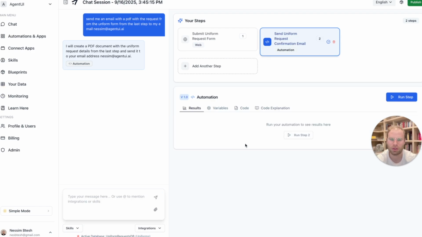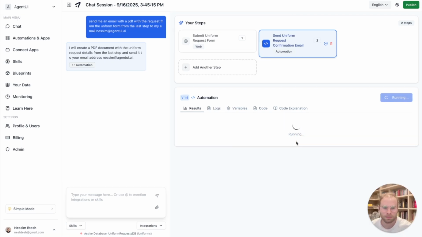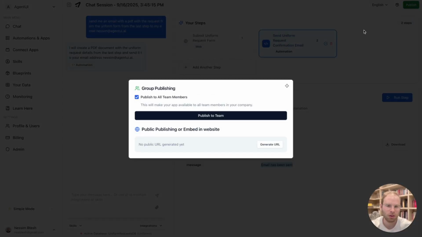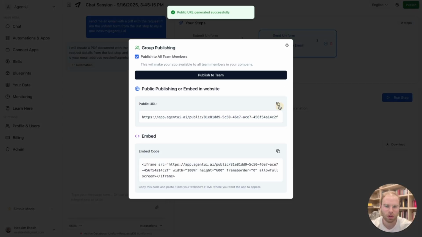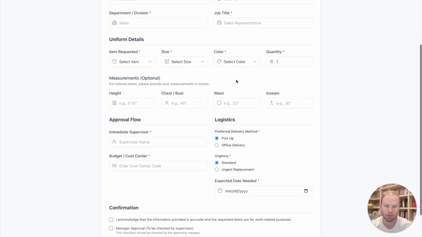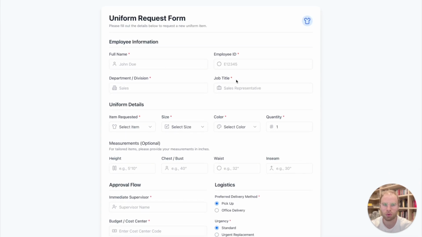Okay, so once it finished generating the code, we're gonna click here run step. Now the email has been sent with the PDF. So now we have created a form and we have created a step to send us a confirmation email. So now what we're gonna do is publish this so that we can generate a URL and share it with your team. You can copy this URL and then share it with whoever you want. Any team members, anyone that has to fill this form.